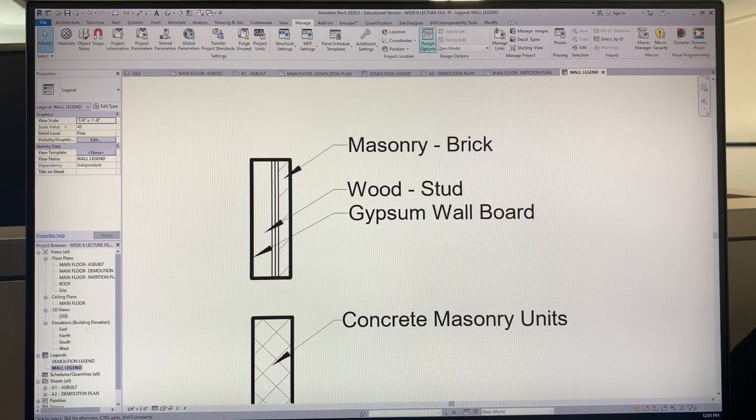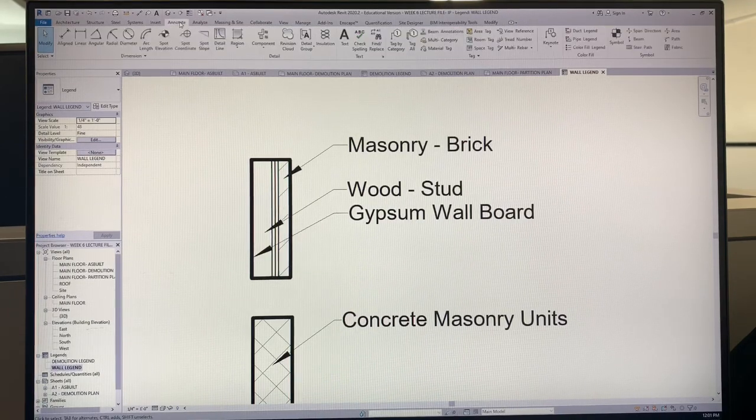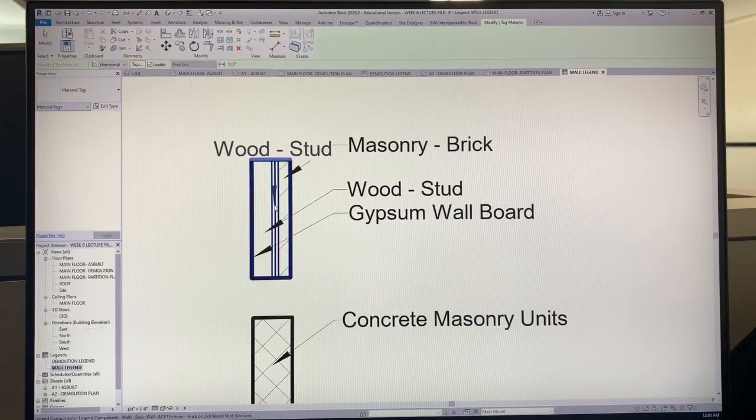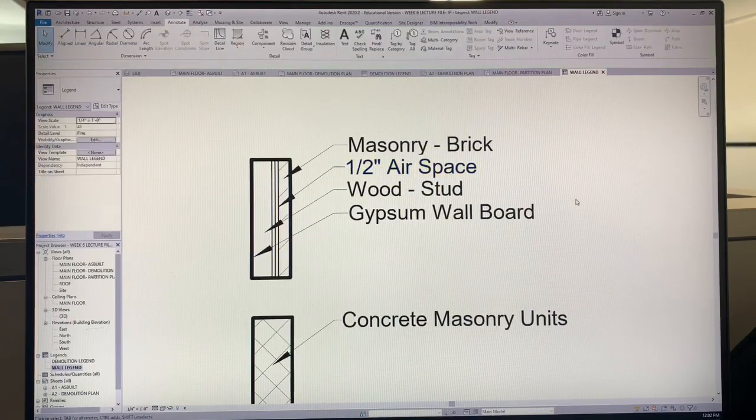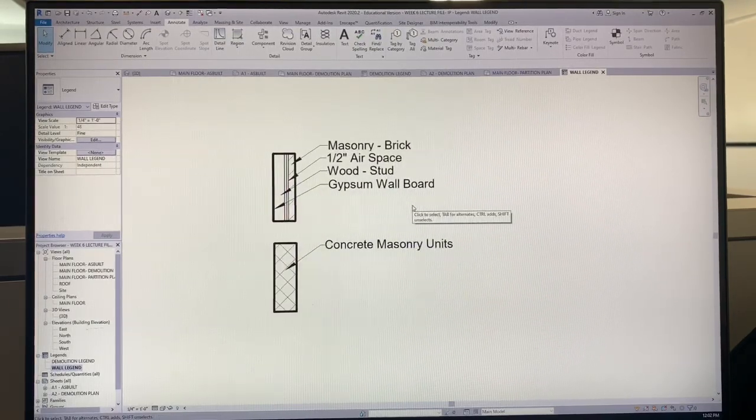Sometimes it's easier just to put the tag back in than it is to try to move it around so that it looks good, better. All right, and then one more. We had one more wall, okay, and then we'll take a little break.